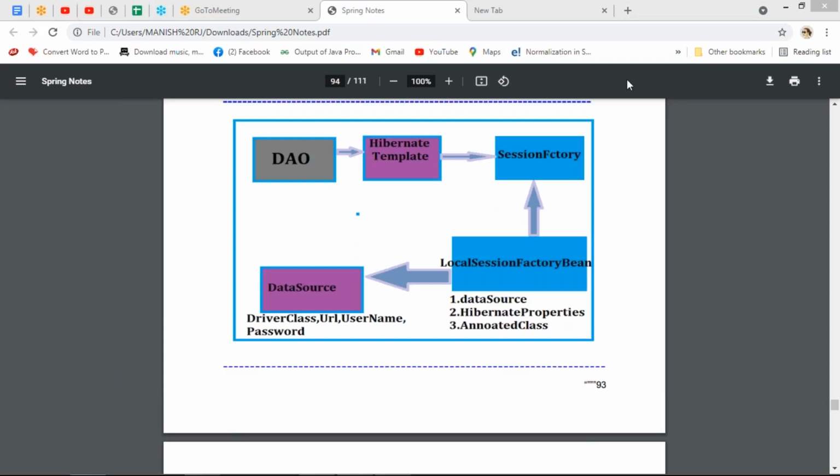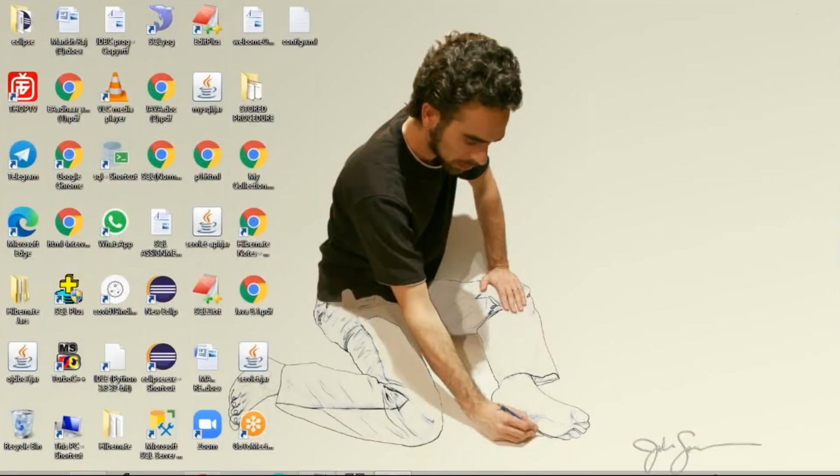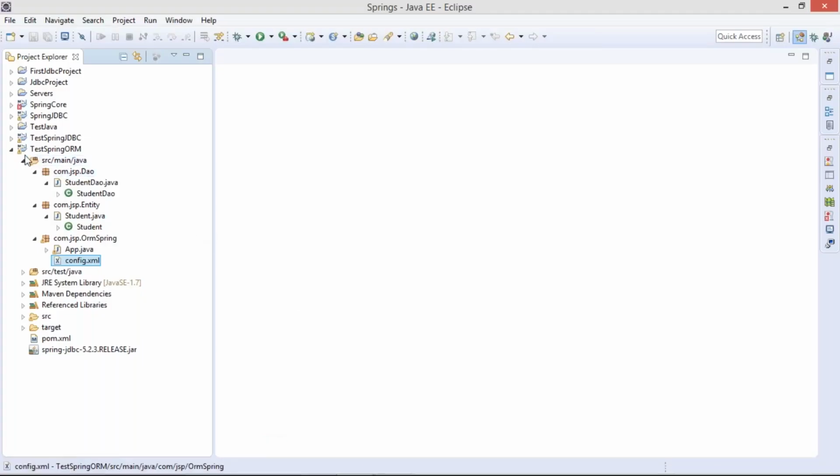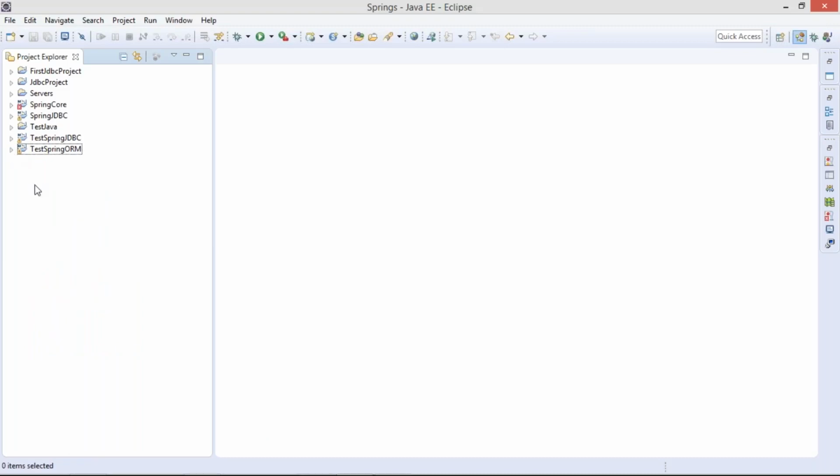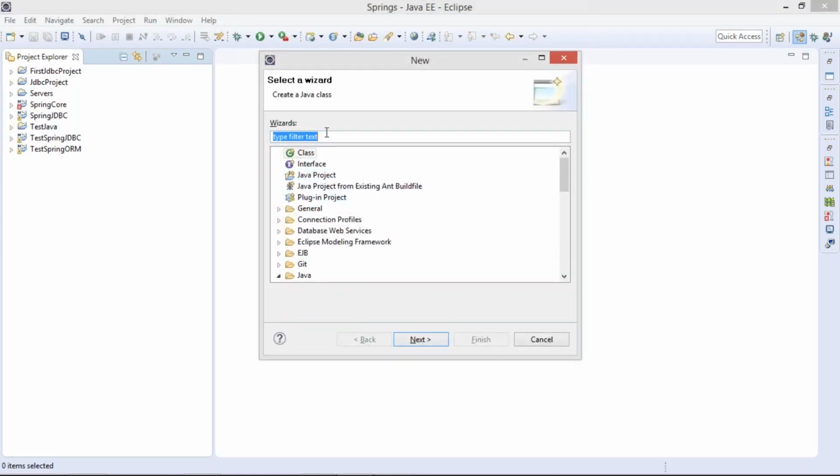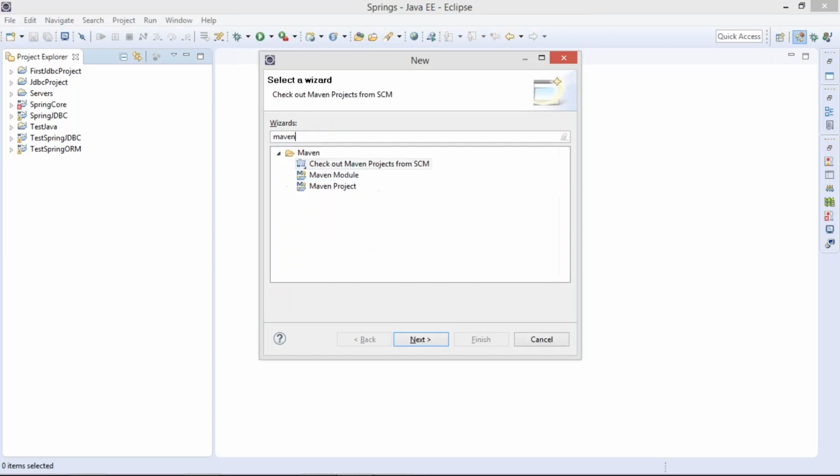Okay, guys. If you are done, let us proceed now with the programming. I'll open Eclipse once again and we'll create one new Maven project now. Right click or just hit Control N, guys. Here we'll select Maven, and let's say Maven project. Click on next.